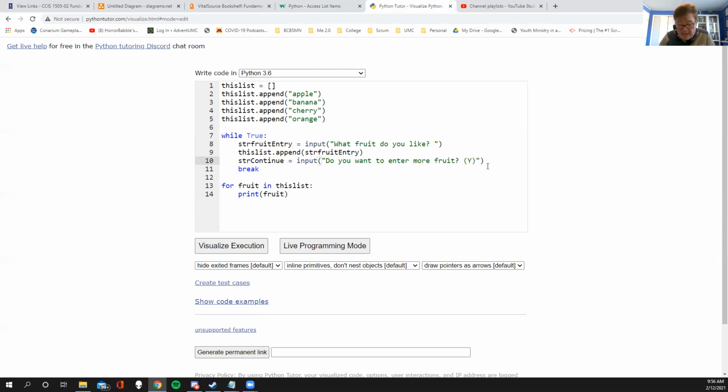And then I'm going to basically say, if the str continue is equal to Y, then, otherwise, break. All right.